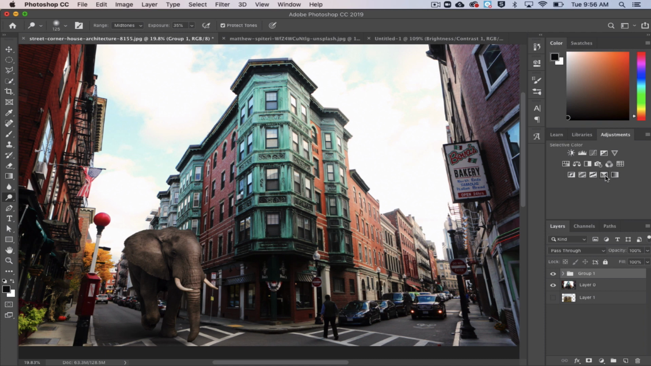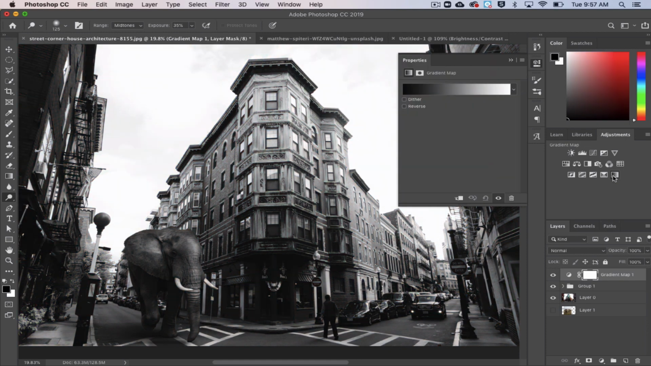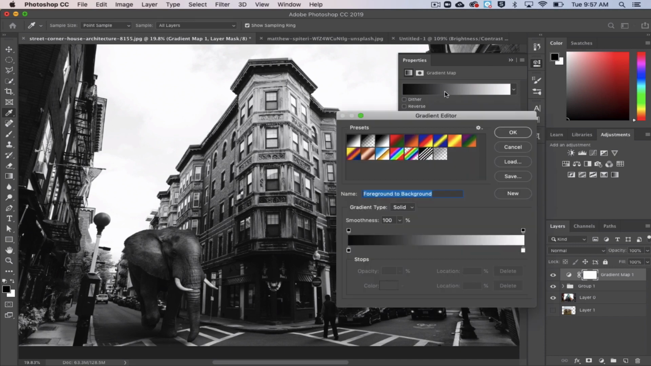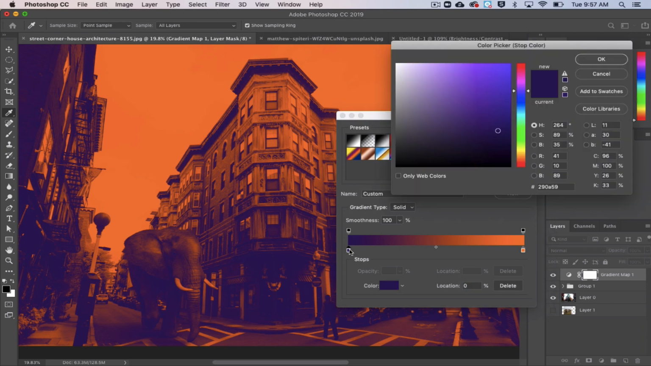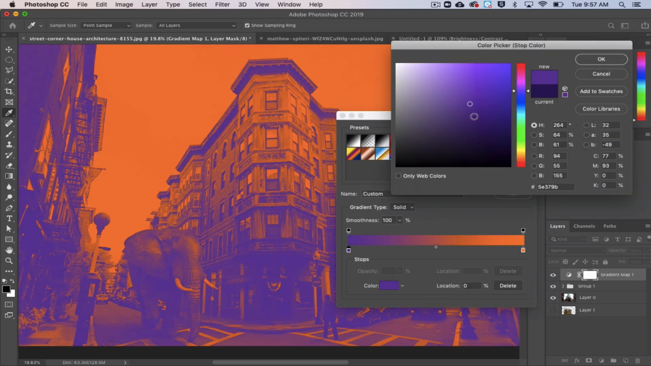And the way I like to do this is a little bit cheating. Instead of trying to match the elephant to the scene or the scene to the elephant, I try and just do both at the same time. So I'm going to click a gradient tool. And if we click right there on the gradient itself, I like to click just the orange and purple. You're welcome to change these colors if you want to. Just double click right there and mess around.